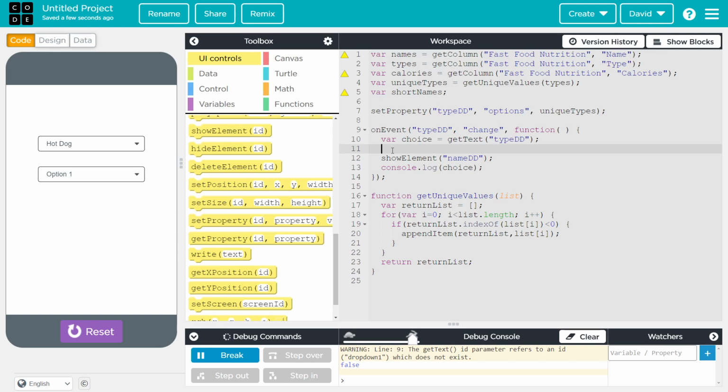And here, when I choose something, I'm going to say short names equals. And now this is where I want my magic function, my imaginary function, to give me that list of names that I'm looking for. So I'm going to say a function called getNamesByType. And then I'm going to put the type that I chose here, the choice in here, right? Remember I got the choice from this here. So I'm going to put that choice as my input. So I'm going to give it the choice, and then it should give me a list of the names of the foods that I'm looking for, and save it in short names.